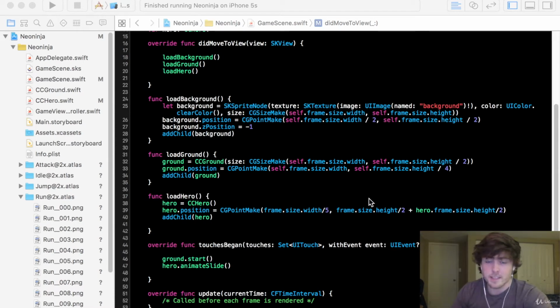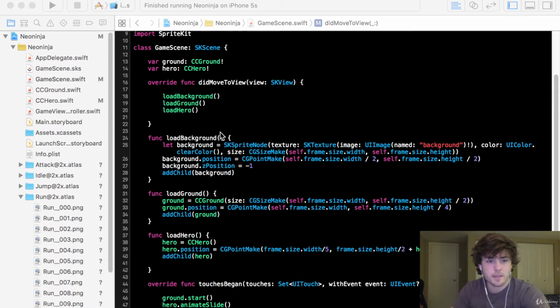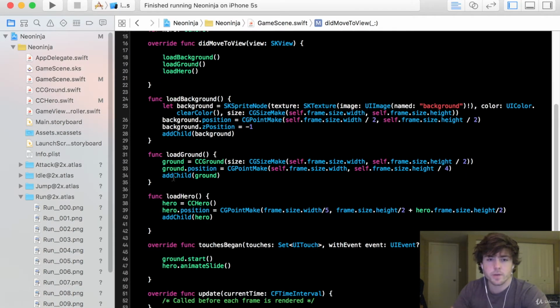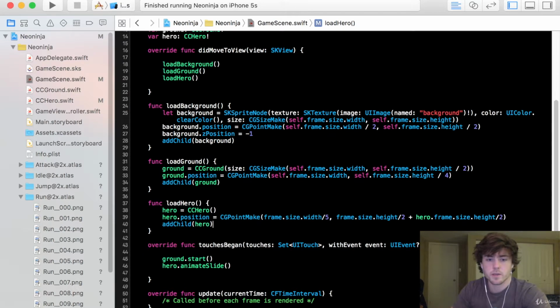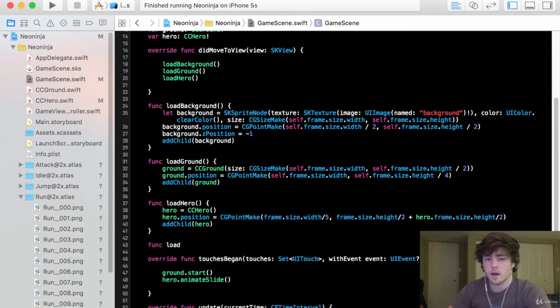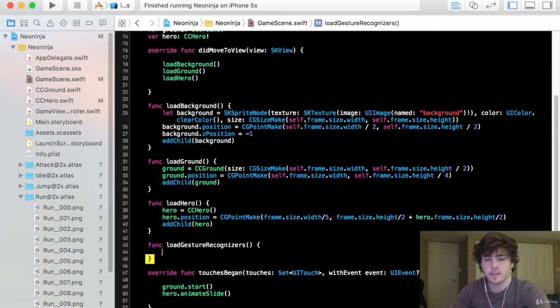What is up, guys? In this video we're going to cover gesture recognizers, so let's hop into our game scene class right here and create another load function. This function is going to load the gesture recognizers that we want to add to our scene. They allow us to either tap on the screen or swipe on the screen, either swipe right or swipe down, and each of those actions is going to do a different thing with our hero.